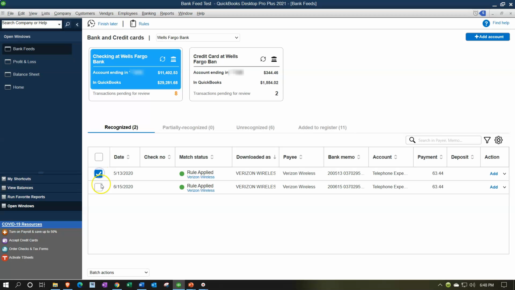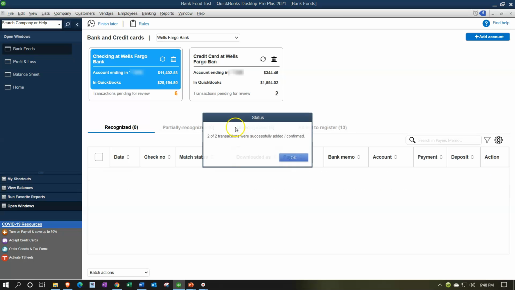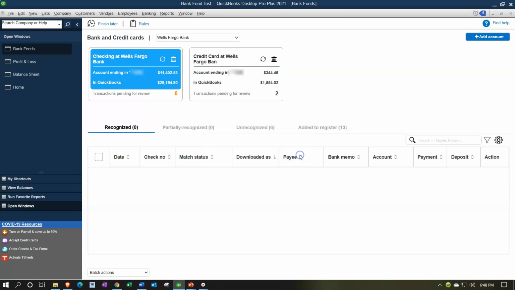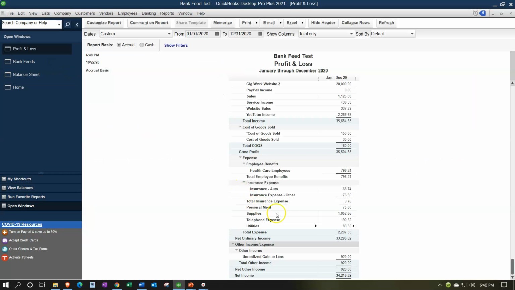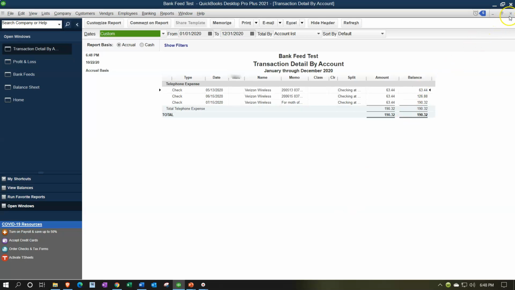And then Verizon, other side going to the telephone company according to the rule. Looks good. Let's hit the batch add and say add and confirm. Add confirm, roger that, roger out. And then we're going to go back to the profit and loss, and that went to the telephone items. Telephone items. And so that's a lot easier to do on the second month.